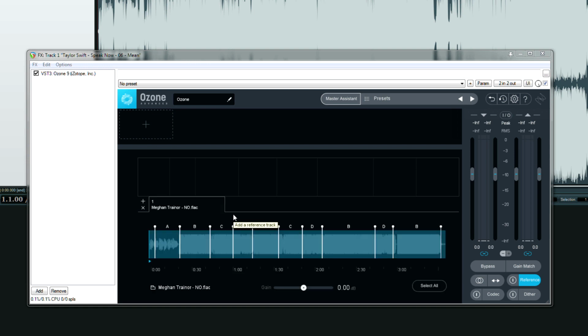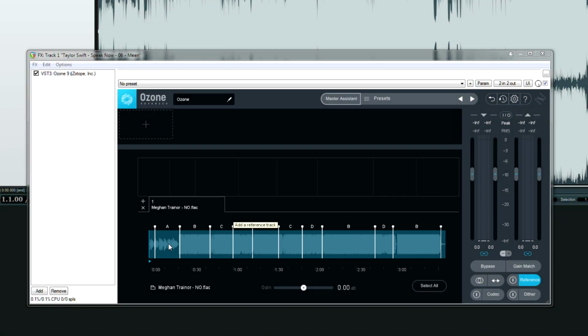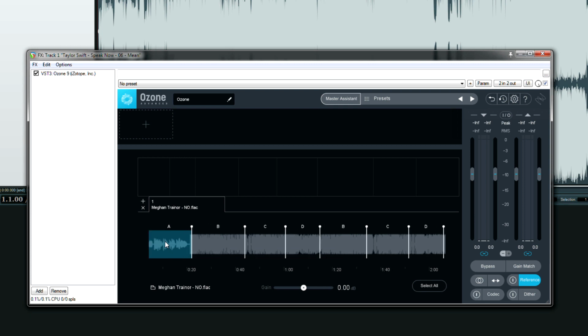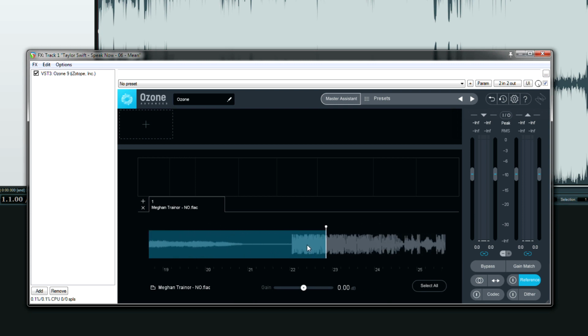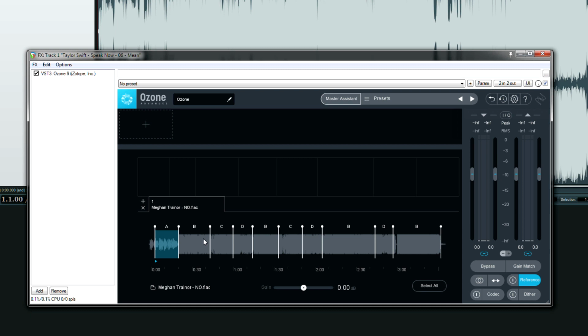Once it's loaded, you'll notice that there are different sections of the song. These are automatically generated by Ozone 9, and you can also tweak these by using the mouse scroll wheel after you click, and then zooming in, and then you can actually see how it turns to a hand. Move it over, just like that. These are called loop segments. And the things that I was just moving around are called region selector handles.